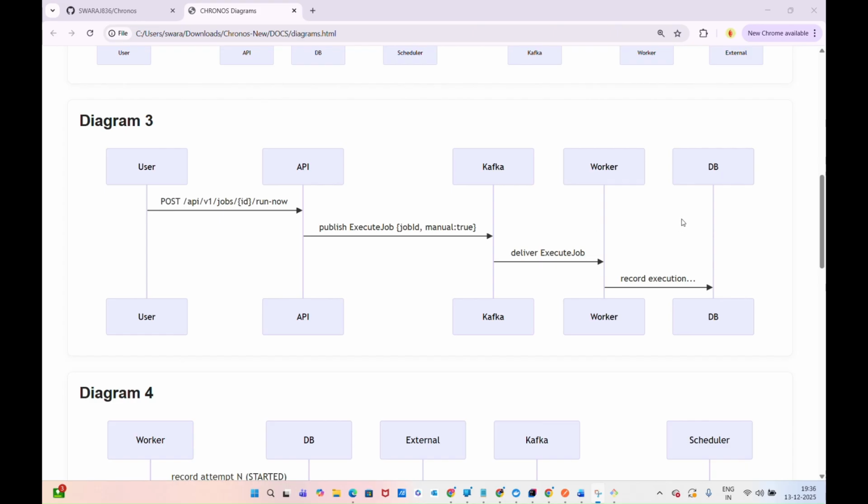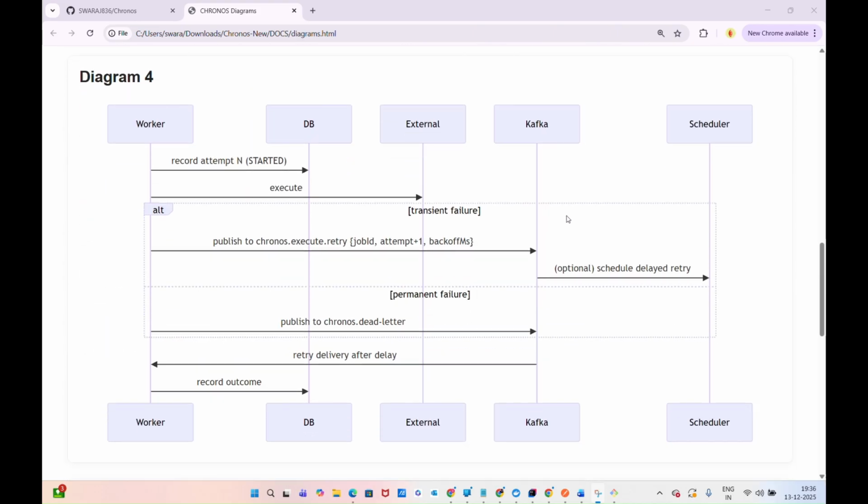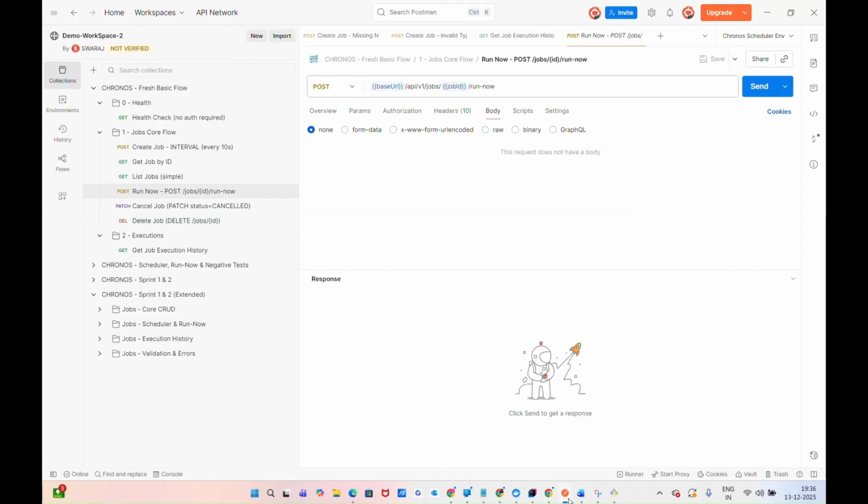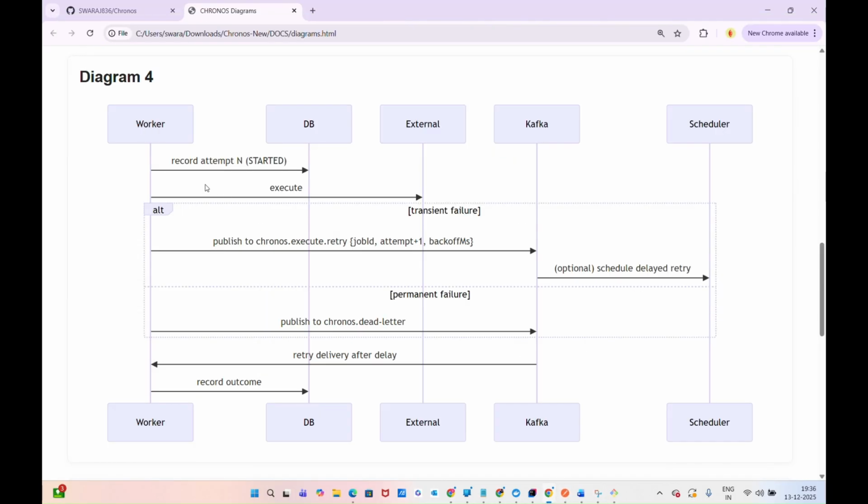Okay, this is my run now sequence, and the fourth diagram which I am showing here is about failure and retries. From the worker, if there are attempts allowed, for example in a job we gave 3 attempts, it will execute up to 3 times. If there are transient failures, it will use the retry mechanism, and if there is a permanent failure, maybe after 3 attempts, it will publish to the dead letter queue in Kafka, and it will inform the scheduler accordingly.